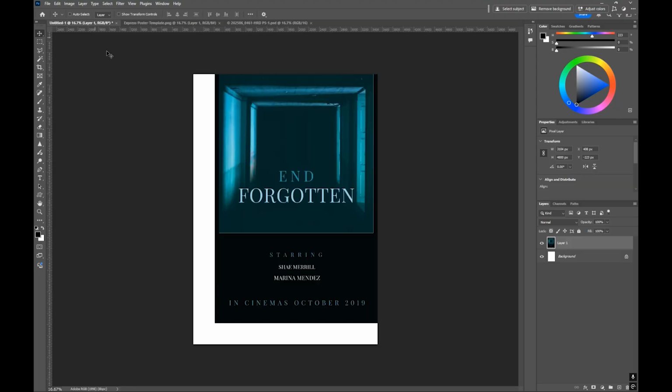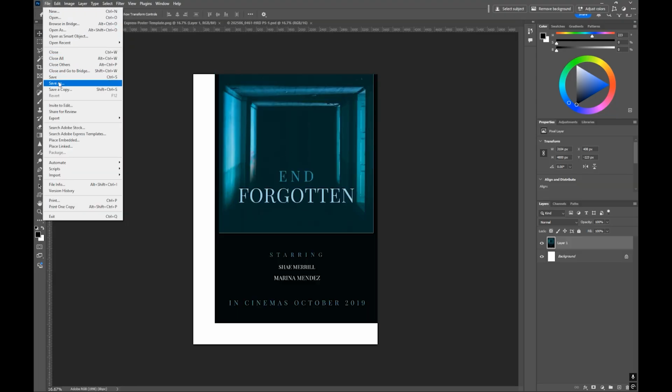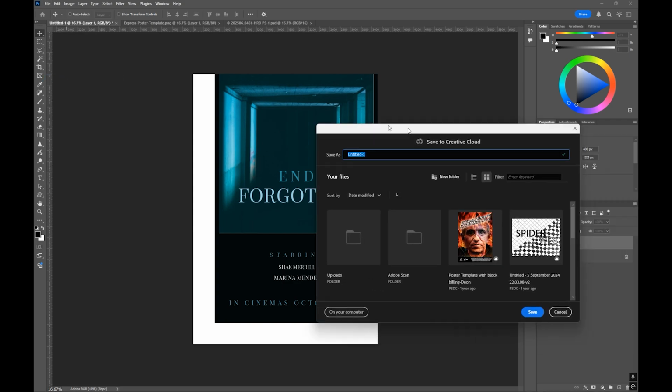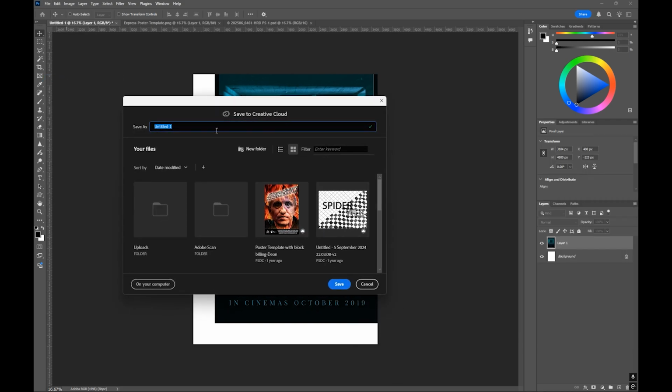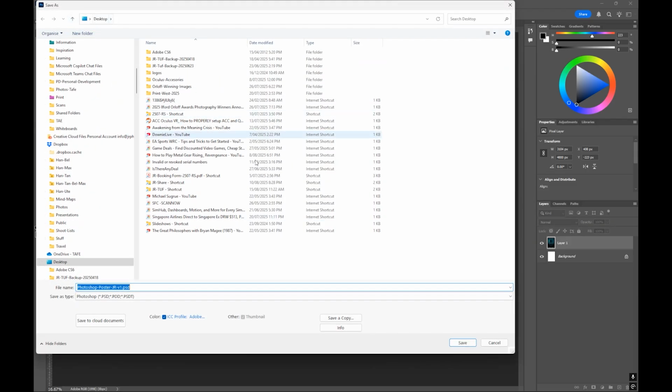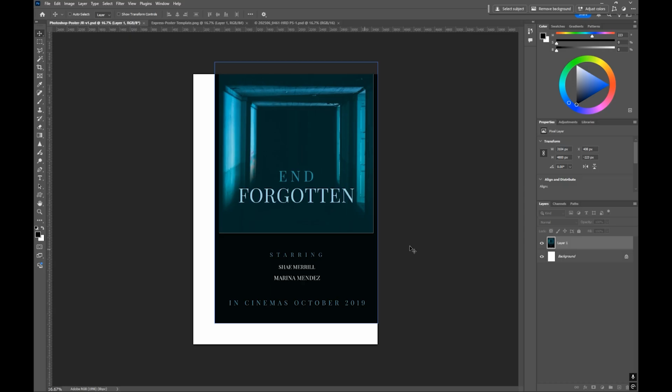But I'm going to do this now because I'm now going to go File, and I go Save As or Save. And it's going to ask me, how do you want to save this? I'm going to go Photoshop Poster JR version 1. And I'm going to save this on my computer. Choose your folder where you want to put this in. I'm just going to go with desktop just for now.